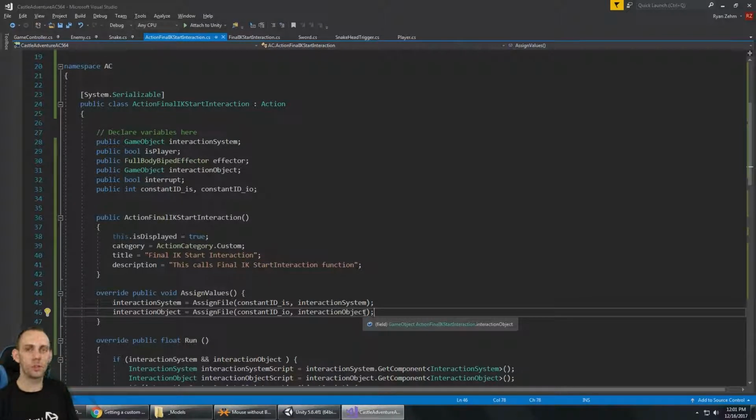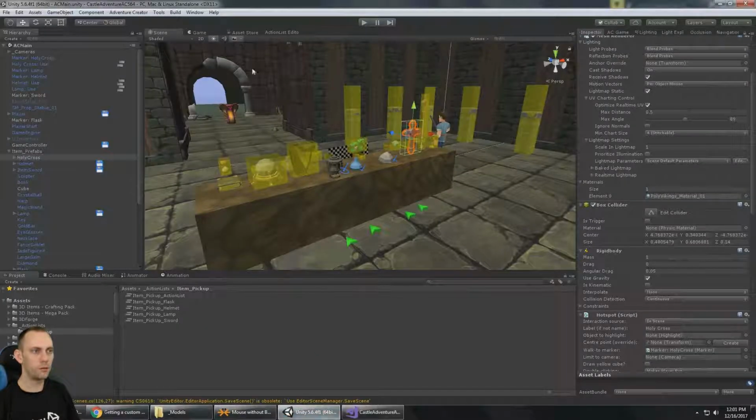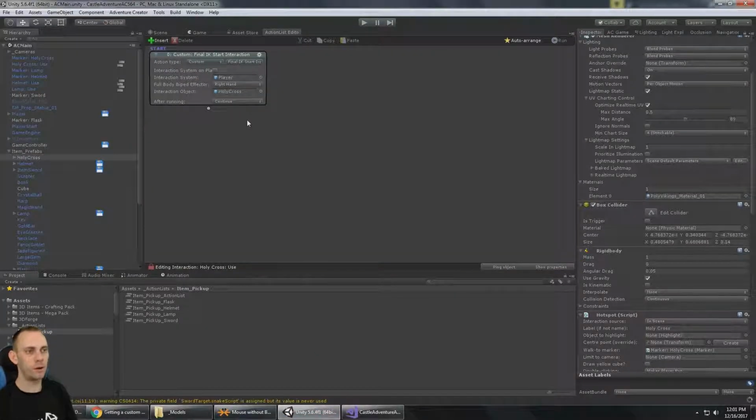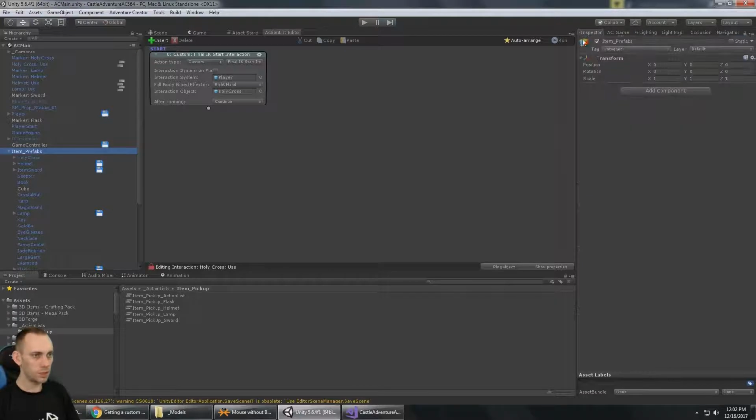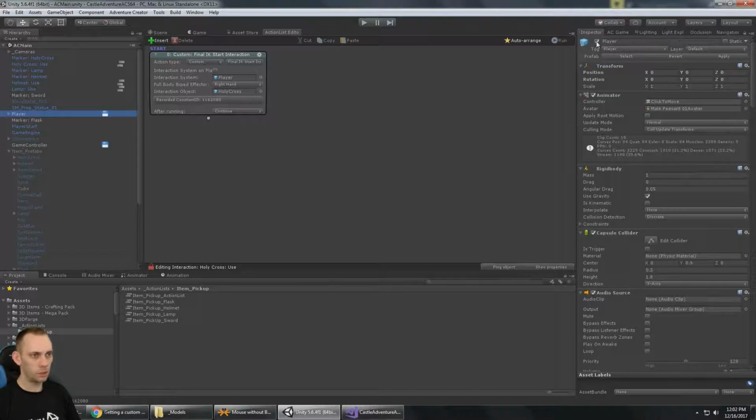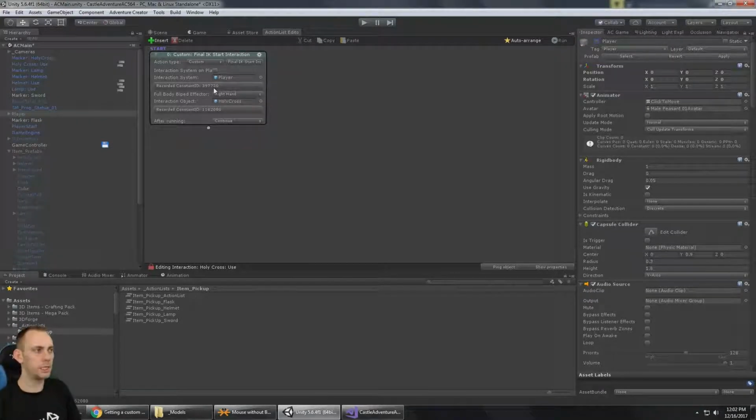So now this should work with prefabs, and we could see that working if we go to the Action List Editor, and it's going to reload the script. And if I turn off this game object, you'll see that the interaction object got its recorded constant ID. And then if I turn off the player's game object, we'll see it records a constant ID for that one as well.